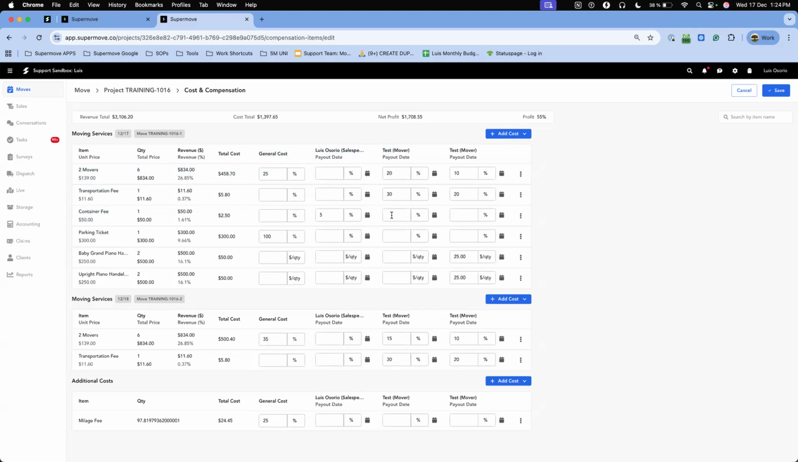Now, it's important to note, yes, there are going to be sections that are not going to be filled out for certain columns, and that's expected because, let's say a container fee. That's something that a salesperson is going to maybe be selling to the customer because maybe they need a container for the move itself. It wouldn't make sense to provide compensation for the movers because obviously they weren't part of that sales process. That's why here we see a 5% being given to the salesperson itself.